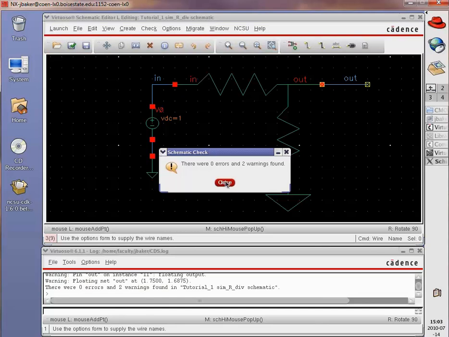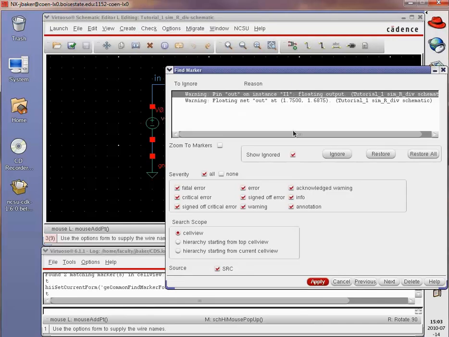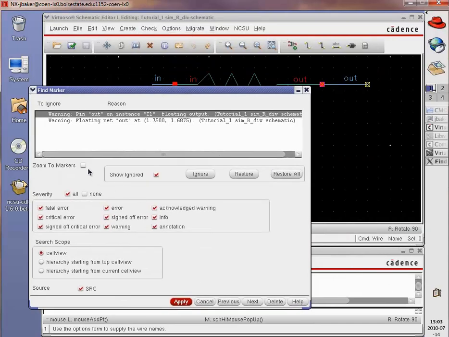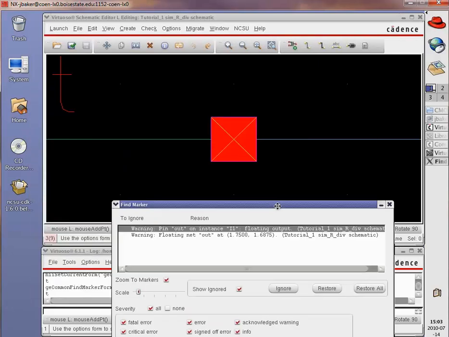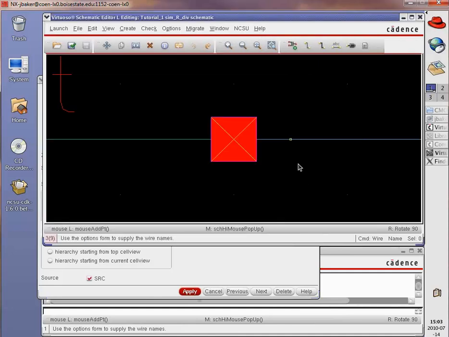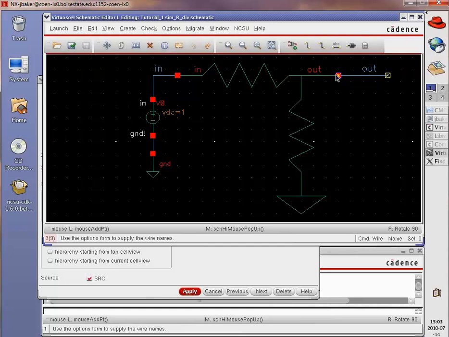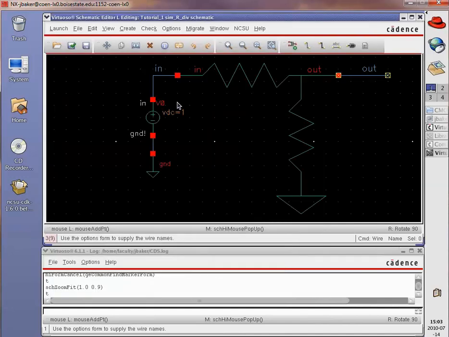And it says there's 2 warnings. So I go up to check, find marker, and it could say zoom to marker, and then it zooms into where the marker is. But I can see this is a pretty simple schematic. Press F, what the error is, that the wire's floating. So I'm just going to hit ignore twice to ignore both of those. Apply, hit the X to close the window, fit, check and save. Now there are no errors, or warnings rather.